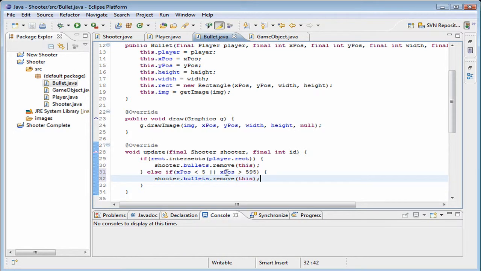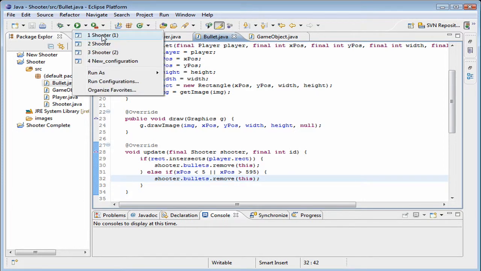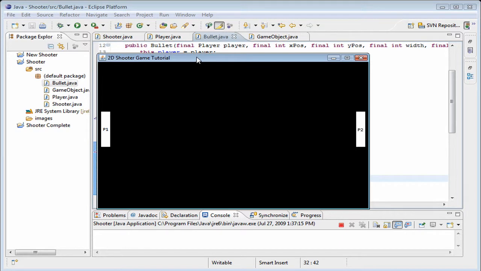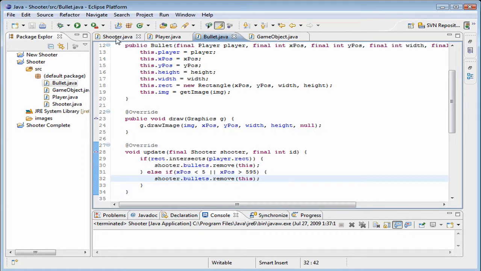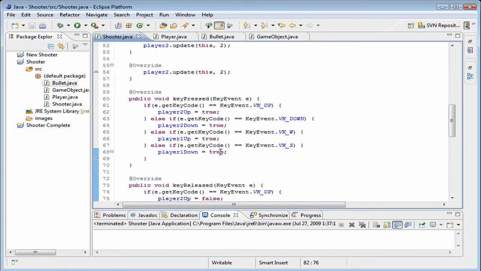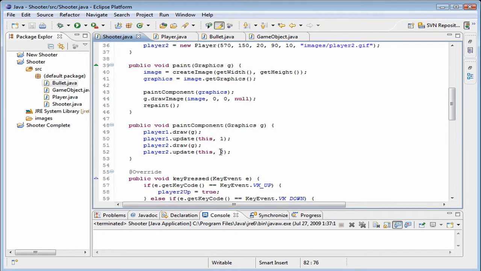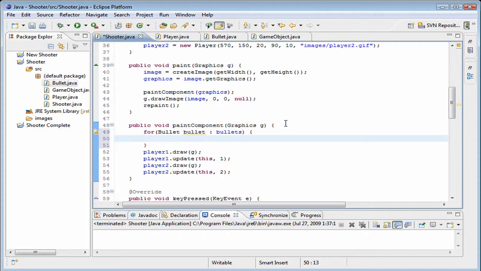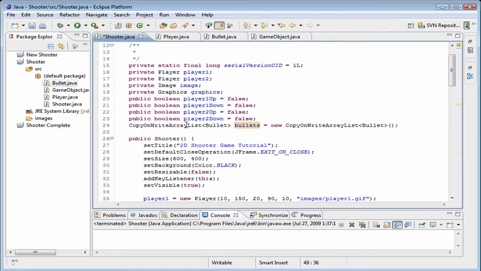All right, and so now go ahead and run this. So now if you push, oh, wow, sorry about that. We're not even drawing them on the screen yet. I totally forgot. So inside paint component above where you draw the players, go ahead and create a for loop. Actually, just put bullet and then put bullets on this side of the colon. And that's going to reference the array list we have created.